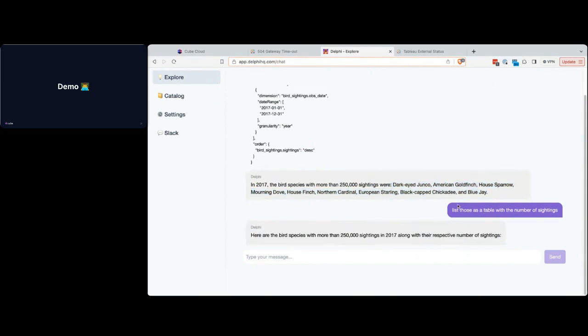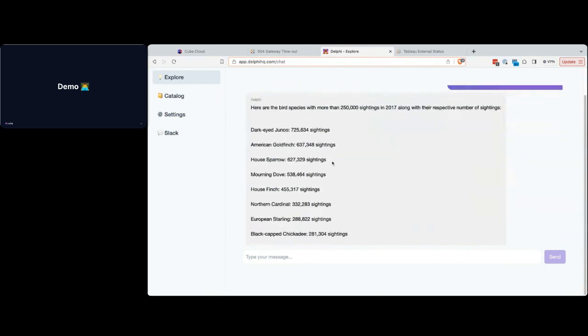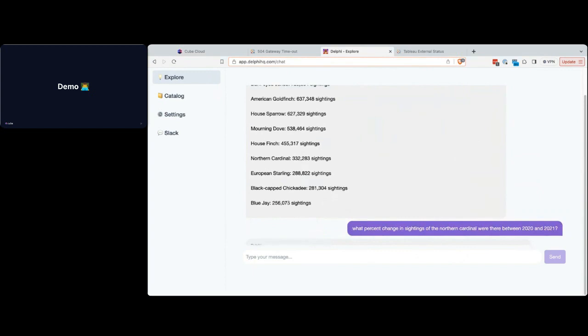But of course, I don't like to read that. It's just a block of text. So I asked for, give me that, but in a table format with the number of sightings, so I can read it and understand it better. And it goes back and provides those for us.